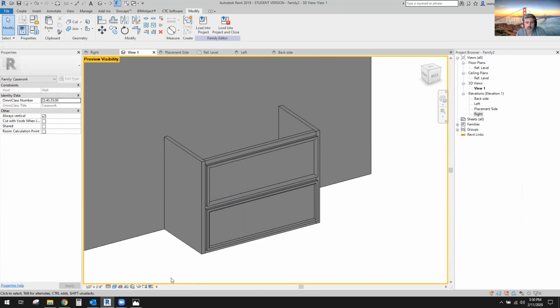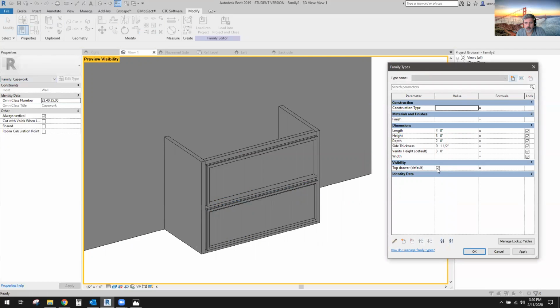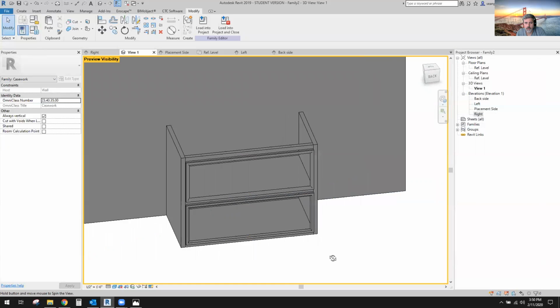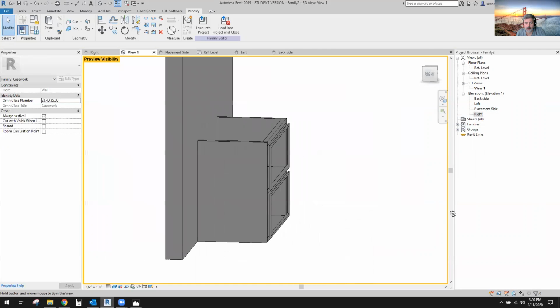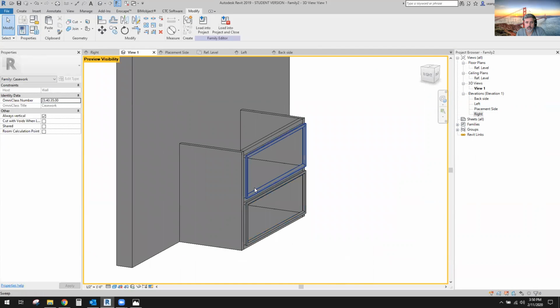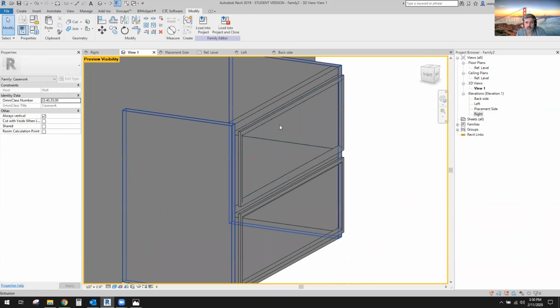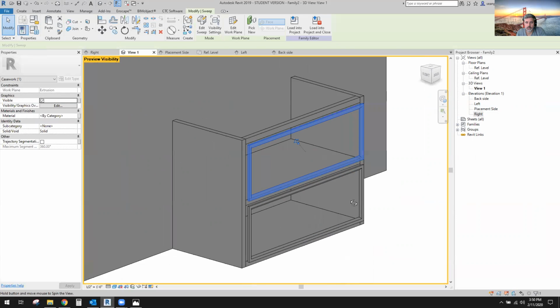So if I come down right here, I can preview what it's going to look like in the project. That's what this little outline is going to mean, which means I can come over here and uncheck that guy, and it turns off the visibility to those panels that I had on the front of there. The reason why these didn't get hidden with it is I didn't assign the parameter to that piece as well.